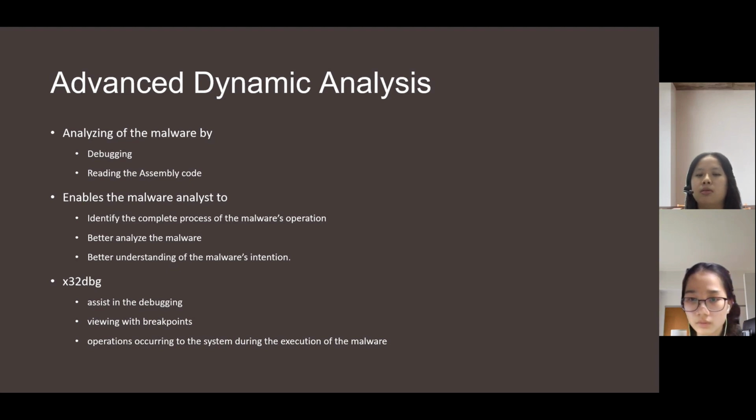The tool that will be used for advanced dynamic analysis is x32dbg, which will assist in debugging, viewing, and setting breakpoints to analyze the code slowly. This operation, and any operations occurring on the system during the execution of the malware, will also be seen using the debugger.